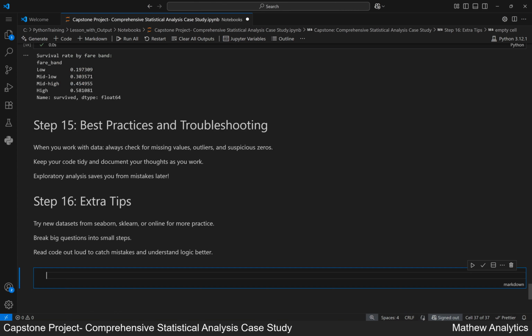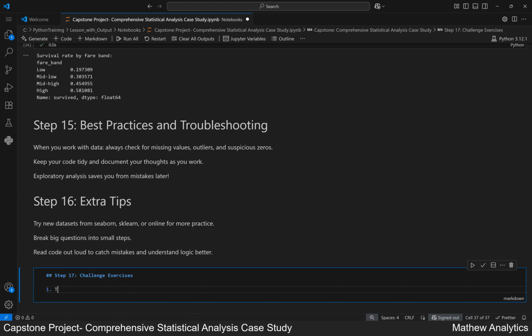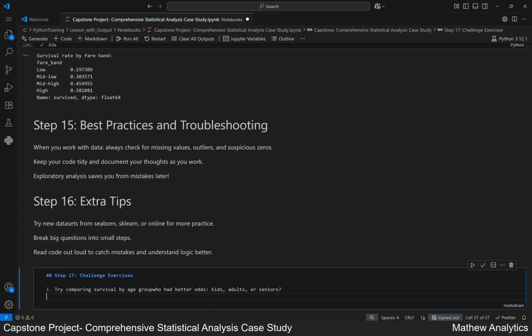Challenge yourself with these fun exercises. Step 17, challenge exercises. 1. Try comparing survival by age group. Who had better odds, kids, adults, or seniors? 2. Rerun your logistic regression on new features. What changes?